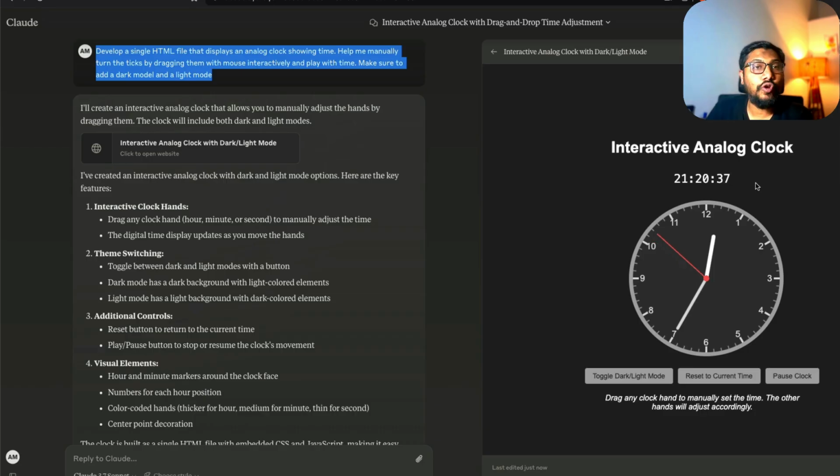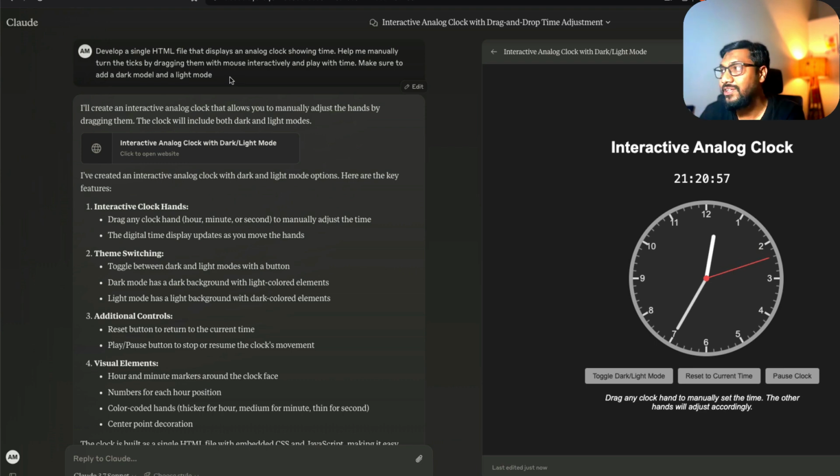Now getting back to Claude 3.7 Sonnet, Claude 3.7 Sonnet created this without even having extended thinking. It is just zero shot. The prompt was: develop a single HTML file that displays an analog clock showing time. Help me manually turn the hands by dragging them with the mouse interactively and play with them. Make sure to add a dark mode and a light mode. I didn't even mention the toggle.